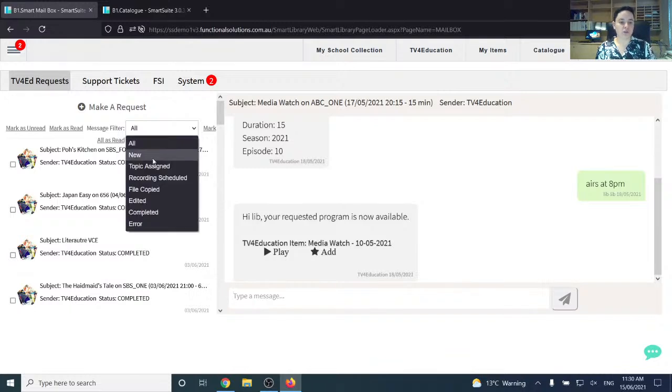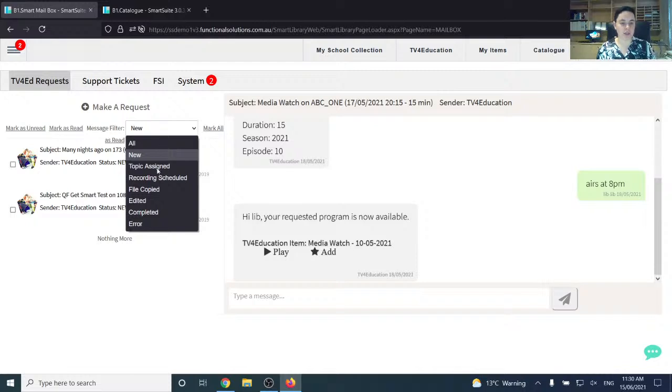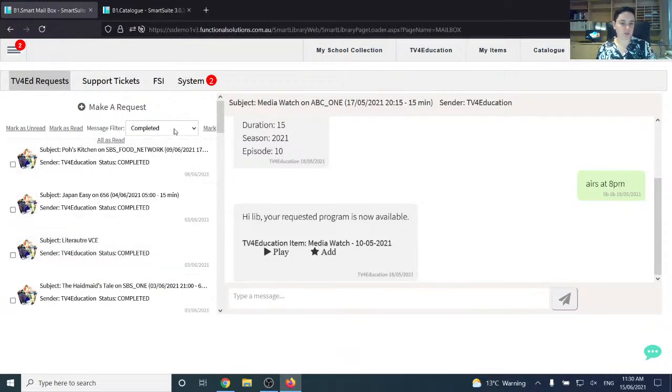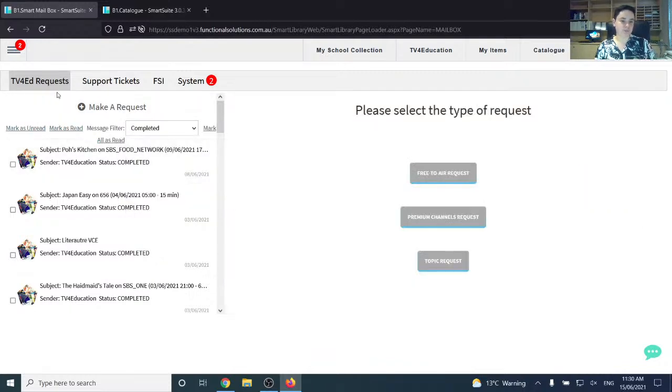You can also filter your requests. So if you just want to see all the new requests, so this is requests that we haven't got to yet. If you just want to see all the requests that are completed, you can do that. And you can also mark them all as read, mark them as unread, etc.